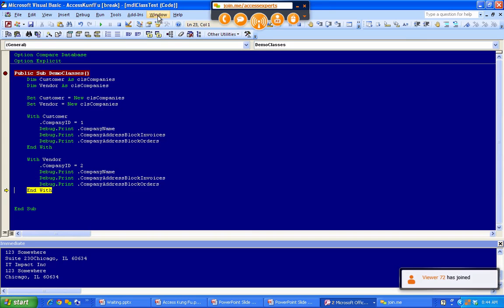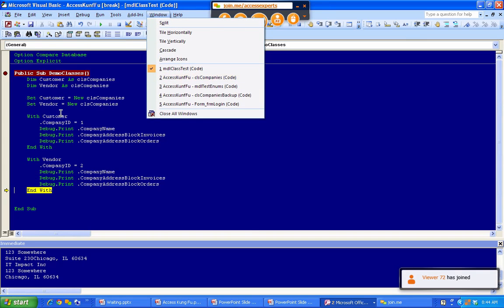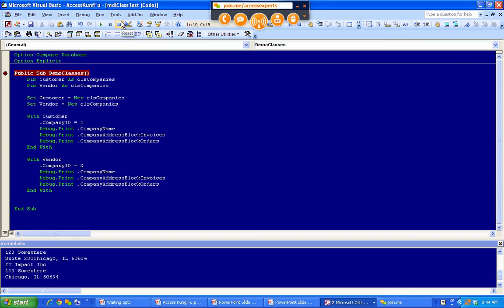So let me go back into my class. I'm going to stop this. And when I stop the code, those objects get removed from memory. So I need to enhance this. I will say set customer equal nothing, and set vendor equal nothing. Okay. And nothing is spelled N-O-T-H-I-N-G.